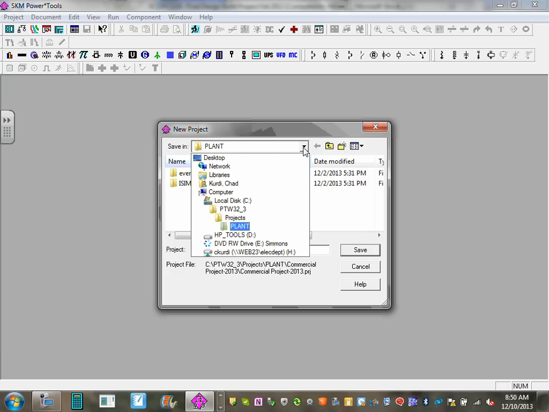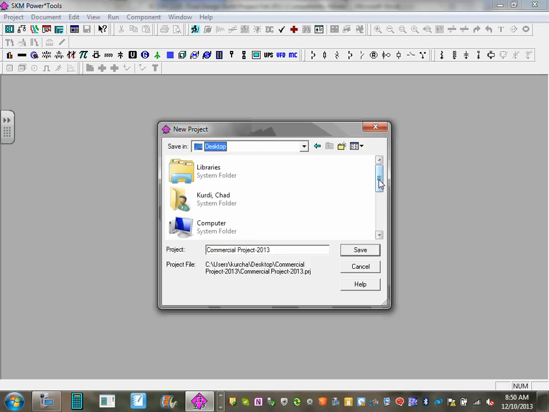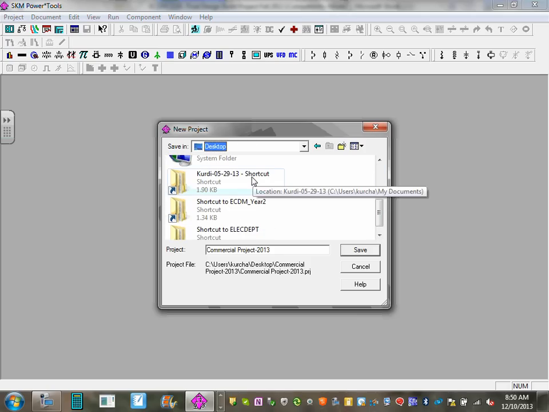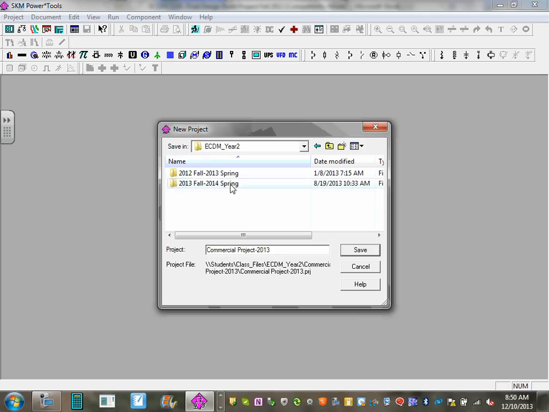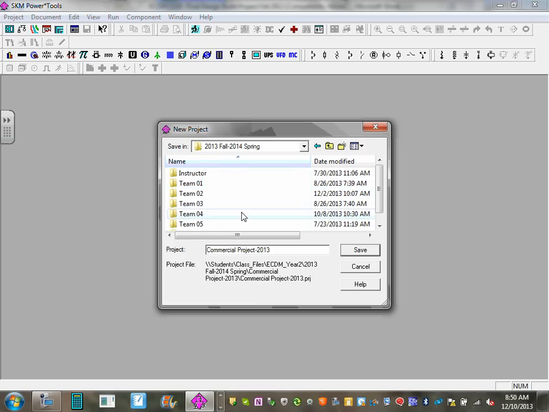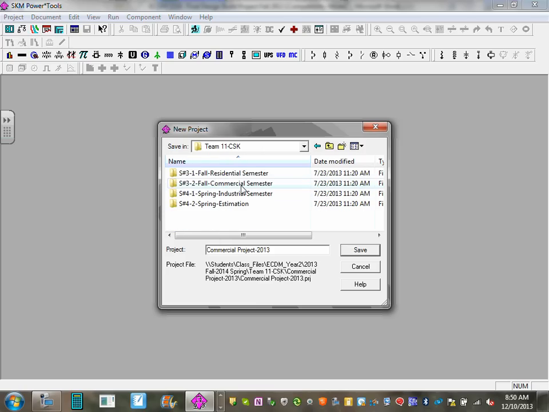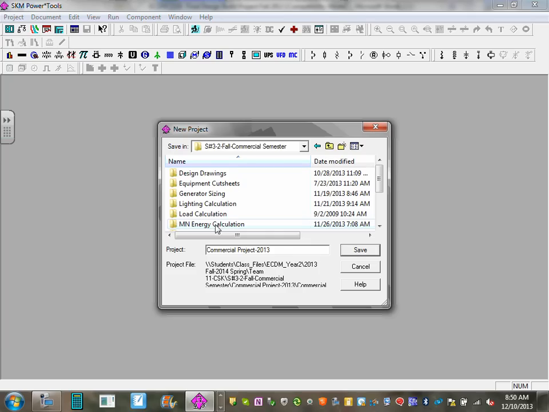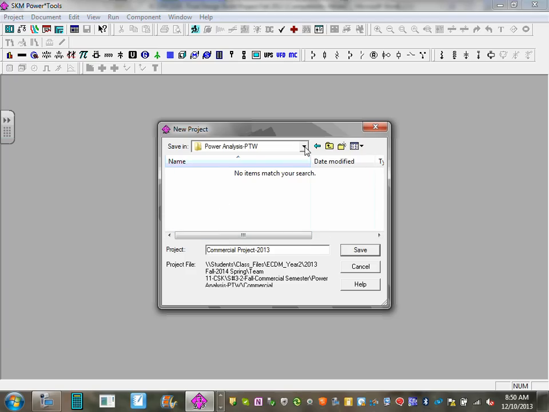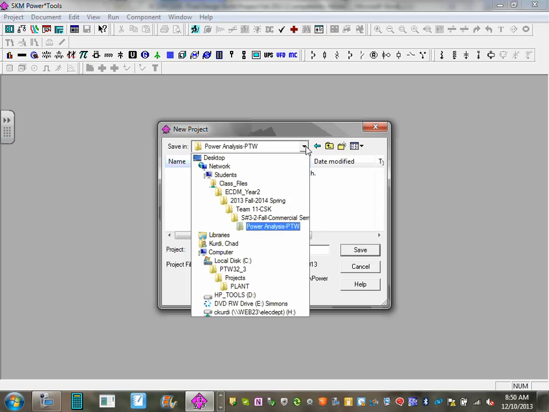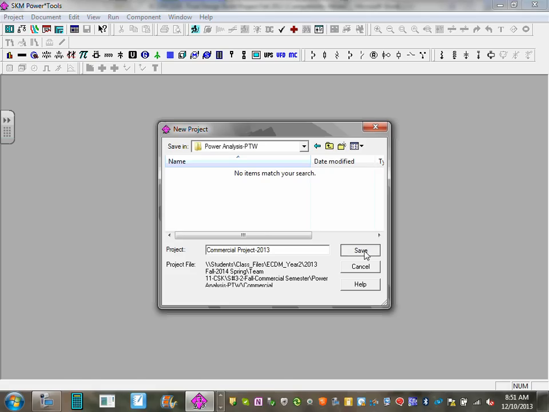Please go ahead and put it on the network desktop, and go to your team folder and put it in the network. When you go there, go to Commercial Project and, under it, Power System Analysis. Can you guys see that? Power System Analysis, and dump it right there. That's where I would like it to be so I can look at it. Okay, so save. Everybody's good? Save it.